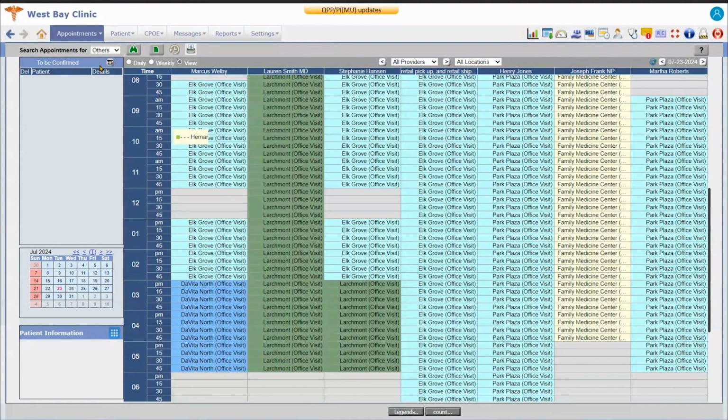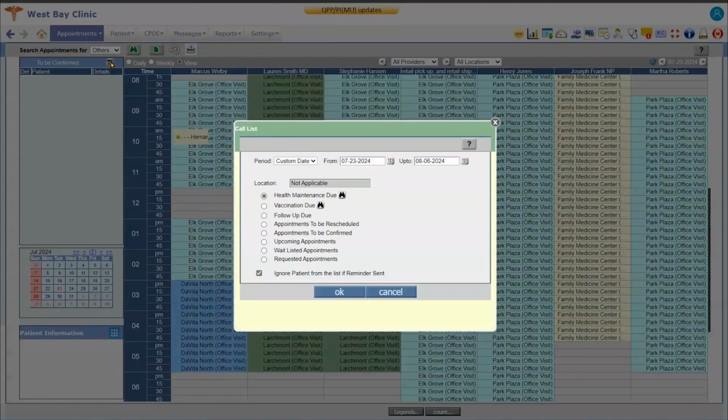The next line down shows a box over here to the left that says To Be Confirmed. So if you have patients on the schedule whose appointment needs to be confirmed, you'll see them in this box. This telephone button lets you switch to the different types of appointments, like health maintenance due, vaccine due, follow-up due, and so on. You can add the date range that you want to search for, and then click OK, and it will come up for those appointments.